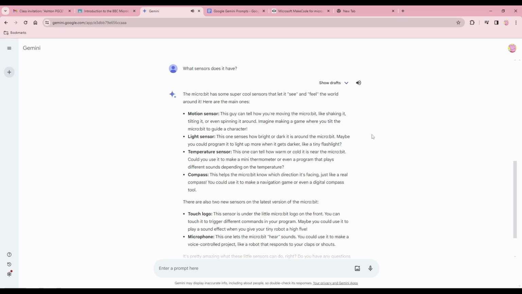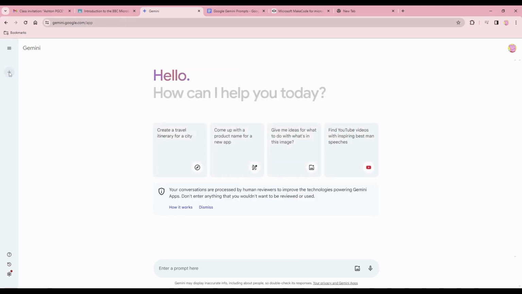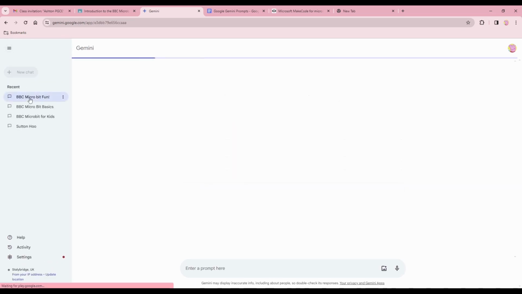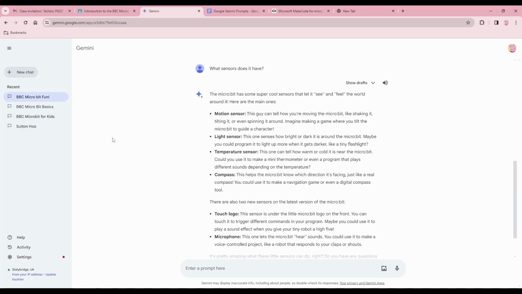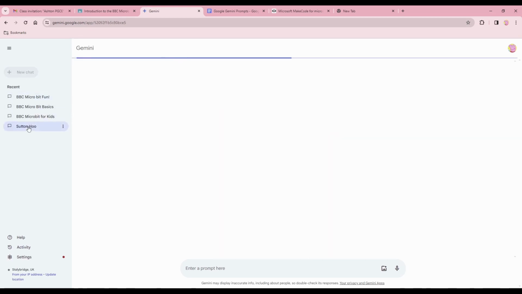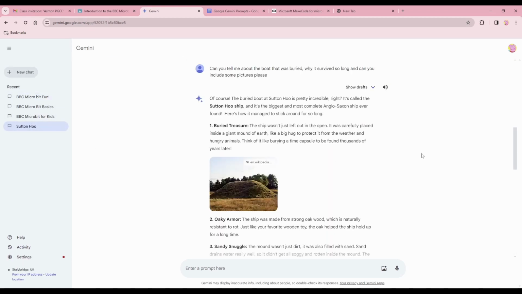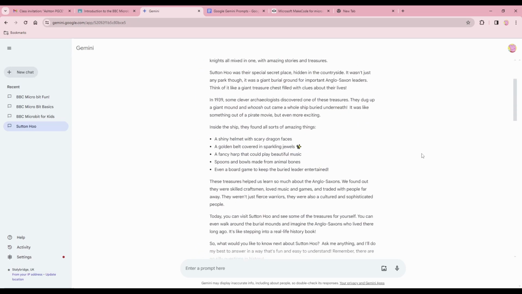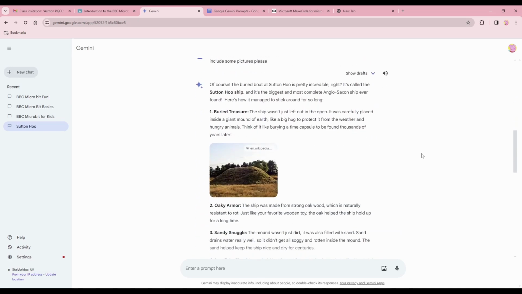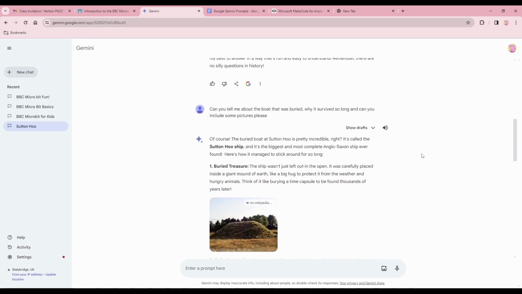Okay, I think you get the idea of what's going on there. Sorry, let me just pull up what we were doing again. As you can see, I've already generated it. It will remember all the things that you generate. And this is a Sutton Hoo one, the Sutton Hoo that we generated earlier on. On the second prompt it says, can you tell me about the boat that was buried, why it survived so long, and can you include some pictures? And there it is again. So we click on play on there.